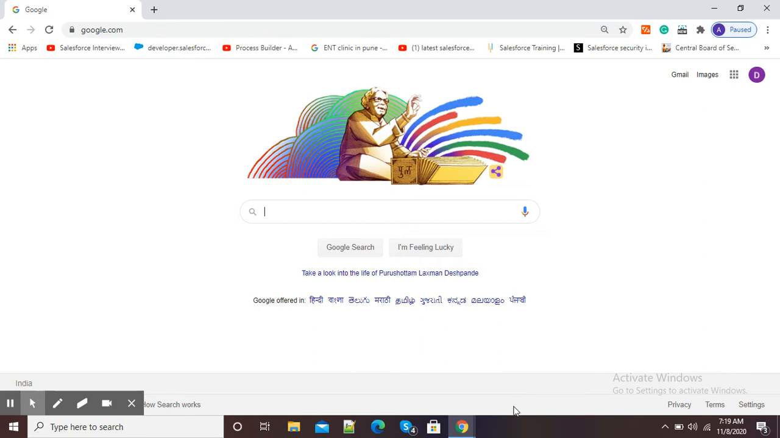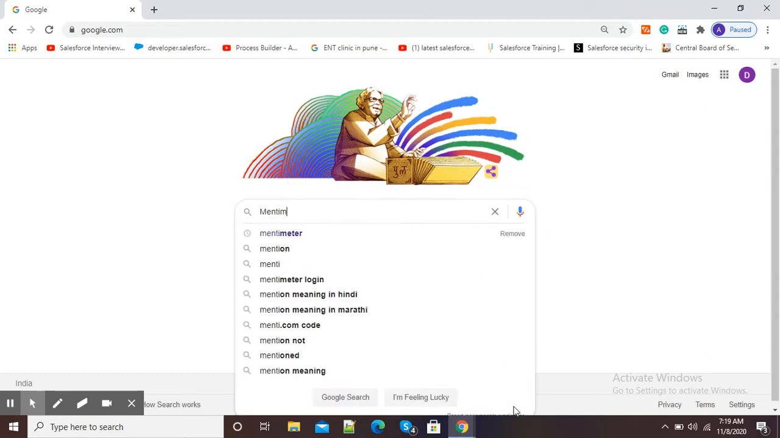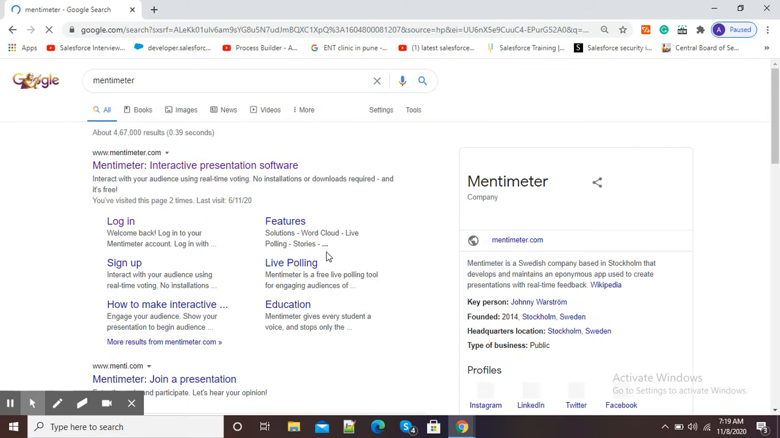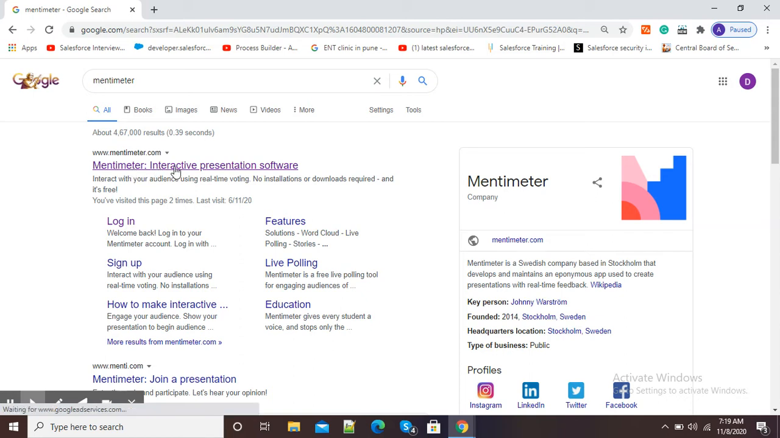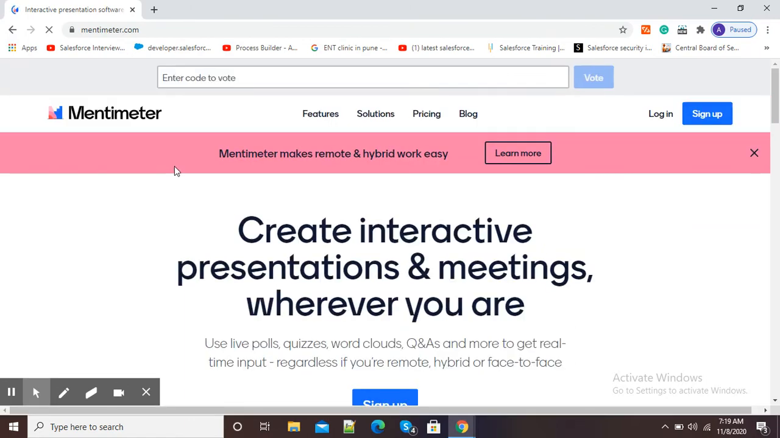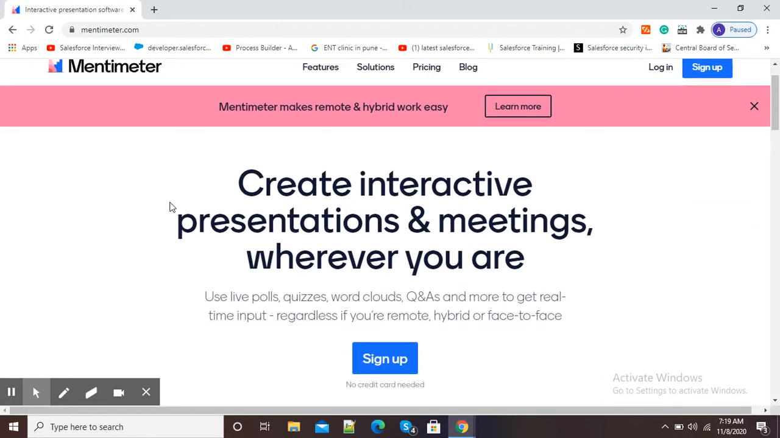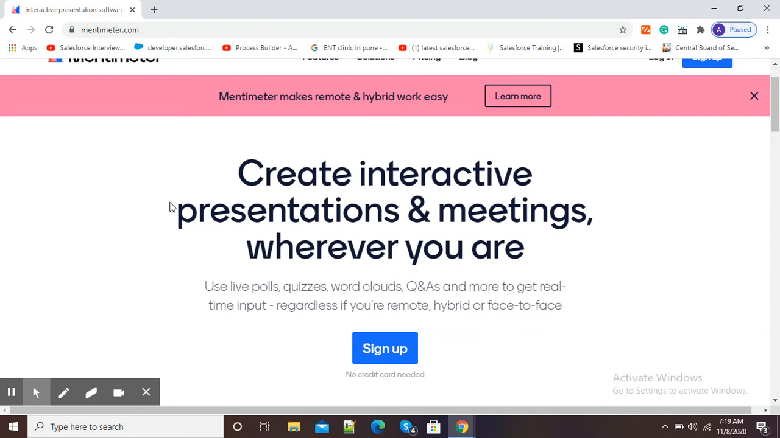So to use Mentimeter, open google.com and in the Google search window, type Mentimeter. Now here you will see this first website, Mentimeter interactive presentation software. Click on this mentimeter.com and now you will see the home page of Mentimeter. It's showing use live polls, quizzes, word clouds, question and answer and more to get real time results.